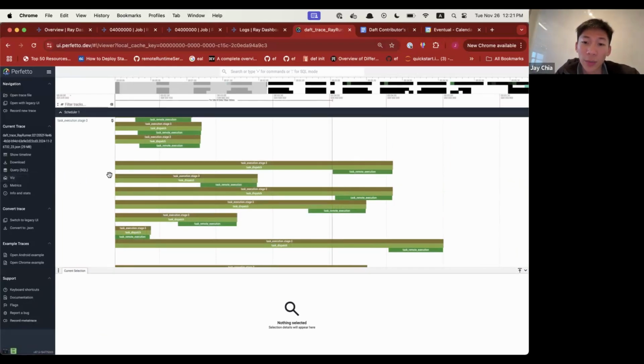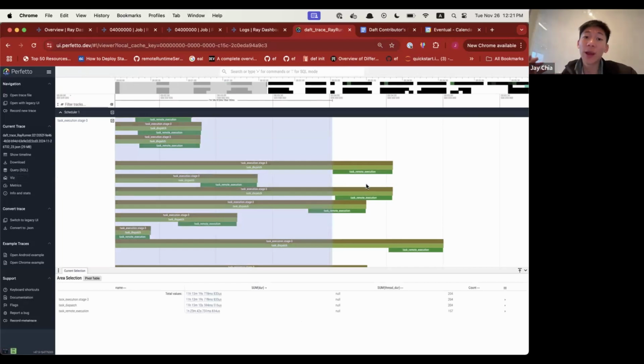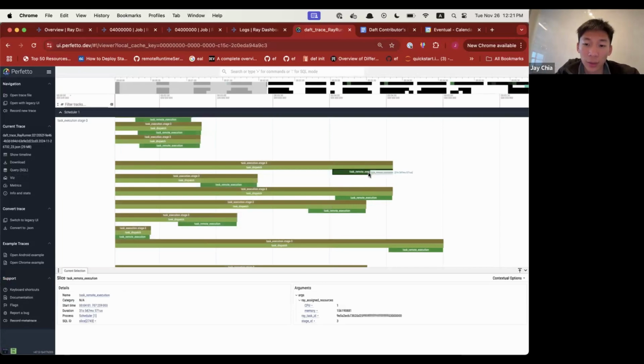So this tells you that we are sending these tasks out to run on Ray, but Ray perhaps doesn't have the resources to run it. And so it just waits for a really long time before actually executing this task, which is this dark green box. Daft is doing a pretty good job at dispatching these things, but unfortunately Ray doesn't have the resources. As a user, you might consider, in this case, increasing the number of machines in order to run these things.